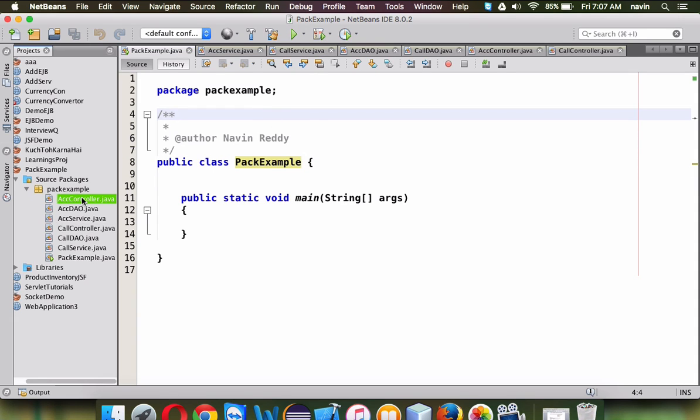So let's say we have 6 or 7 classes here. We have ACC controller, we have account DAO, we have account service, we have call controller, we have DAO, which is call DAO, and we have call service. So let's say you're making a very big project, where you're working on something very big. Now in this case, when you are making a big application, you'll be working with multiple classes, of course, right? So in this example, I have taken only 6 classes. So let's say you're working with maybe around 70 to 80 classes. In this scenario, if you have all the classes in the same package, it will be difficult to manage.